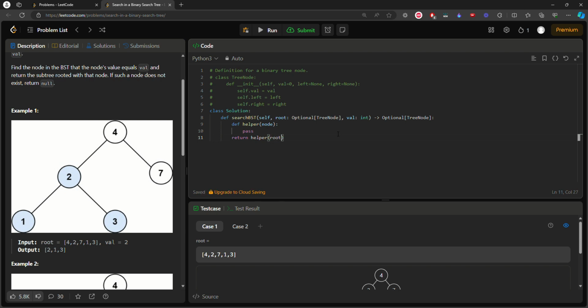There is one thing in Python: inside a function you can define another function. In Java and others you can't do that; you have to define it in a separate outer function. But since this function has been defined inside the searchBST function, it will have access to the val variable, so there's no need for us to send it also.